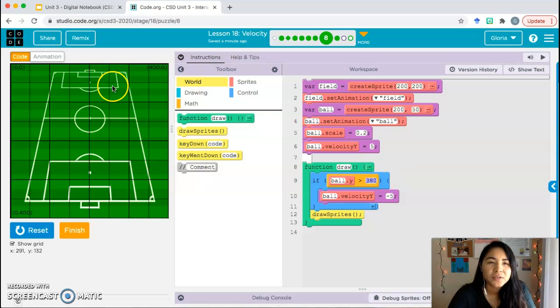So if we want to go 20 away from the top, that's just going to put us at 20, because the top is at 0. So once the ball's y position is less than 20, right? Anything up here is less than 20: 19, 18, 17, 16, 10, 9, 8, 7, 6, 5, 4, 3, 2, 1. Anything less than 20, then the ball should go down.